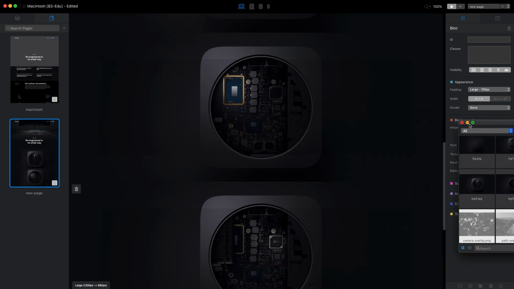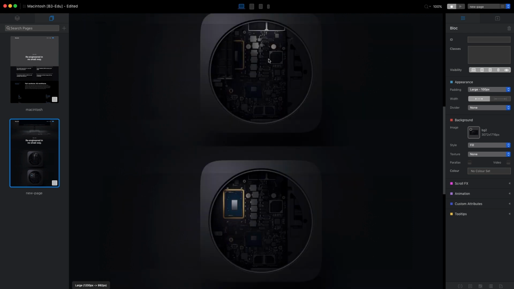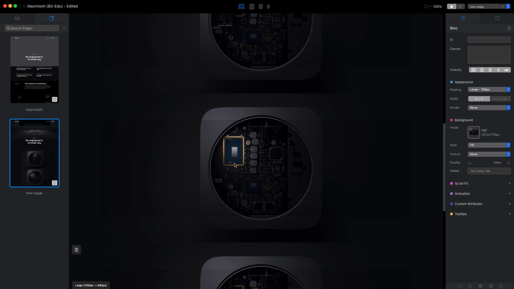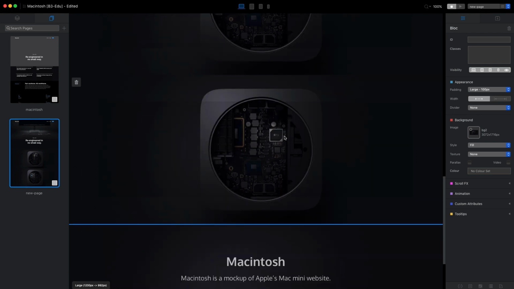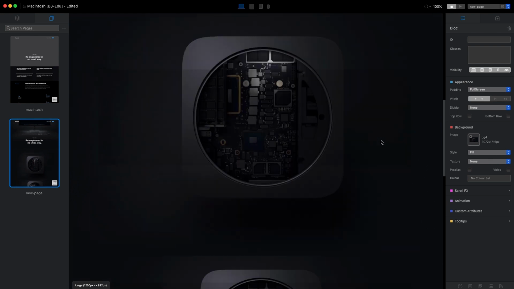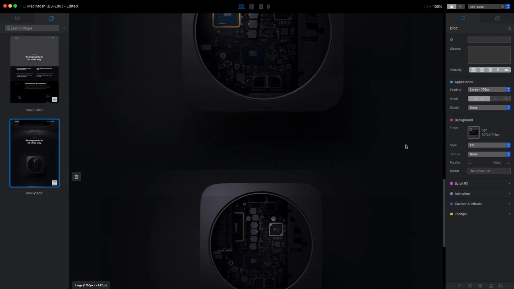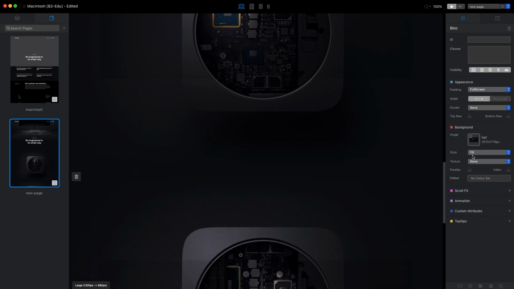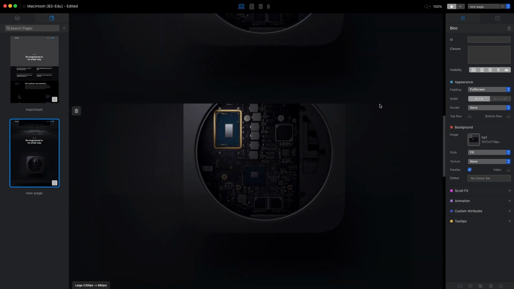And as you can see, the difference here is this spotlight. So here we have the spotlight on the RAM, I think, or storage. Here we have the spotlight on the processor, and here we have the spotlight on the second processor. Same as before, we are going to make them all full screen, and this one as well. And we are going to enable the parallax on all three of these blocks.